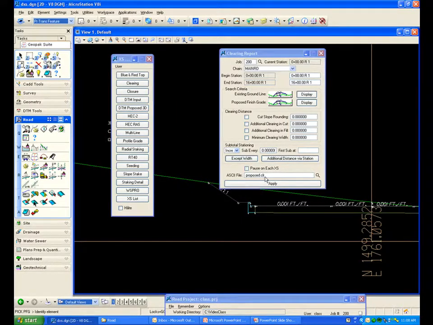We see that we have a CLR report that's going to be generated. If you want to pause on each cross section, you can select this button. If not, then it will run through the entire cross section file without stopping.